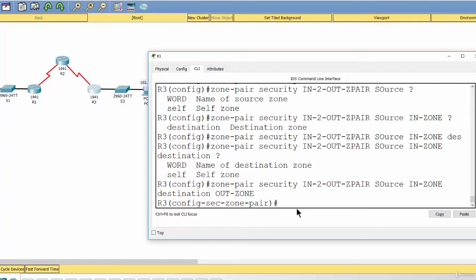Step 2. Specify the policy map for handling the traffic between the two zones. We will attach a policy map and its associated actions to the zone pair using the service-policy type inspect command and reference the policy map previously created, in-to-out-pmap.